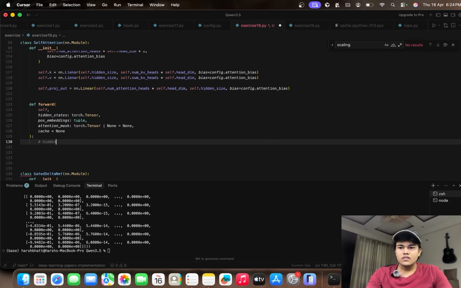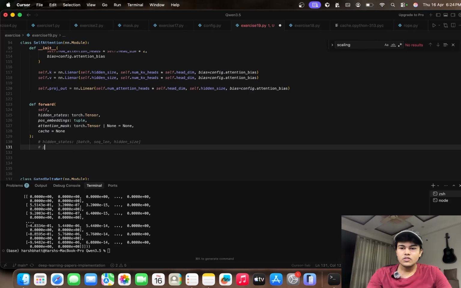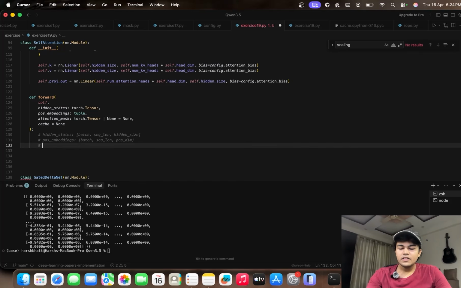So the hidden states will have batch, sequence length, and hidden size. And position embeddings will have batch, sequence length. It's a tuple, so they have cosine and sine, with sequence length and position dimension. And the attention mask, if present, will have batch, number of heads, query length and kv length. We can also call it causal mask as an attention mask.